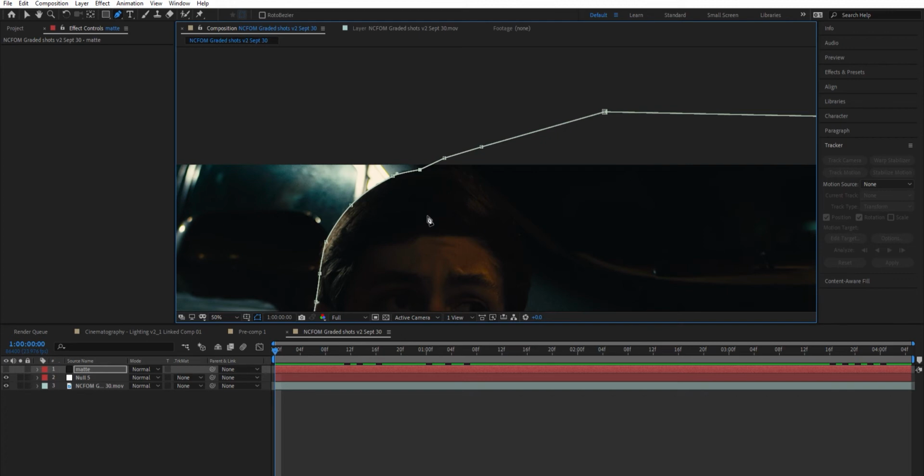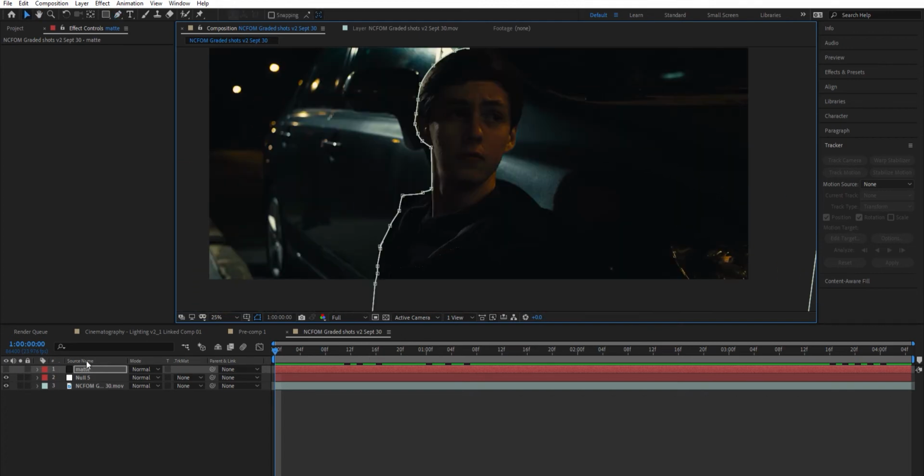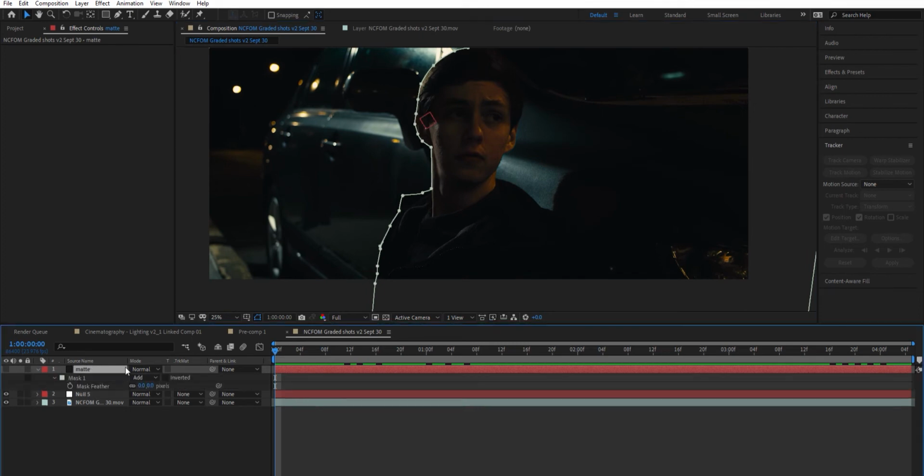And now I'll hit V to bring back the move tool. Now what we can do is hit F on the keyboard with this selected, and we're going to feather this a little bit. We're going to do like 20, because we don't need this to be a super sharp edge. And then we're going to take this layer and use this little pick whip tool, or you can go over here, and we're going to parent this to the null object that we created with the tracking data.